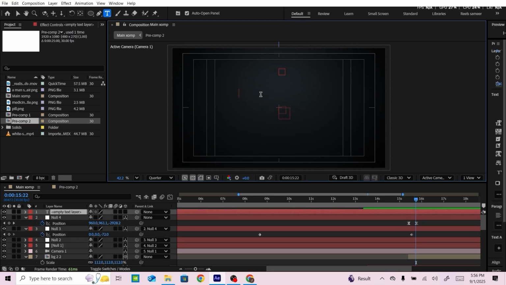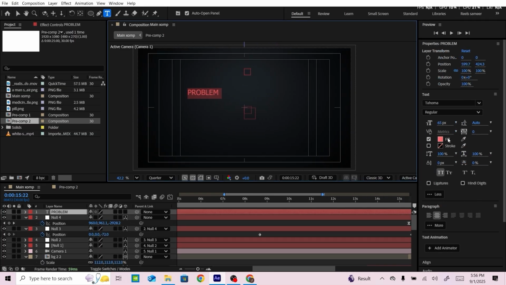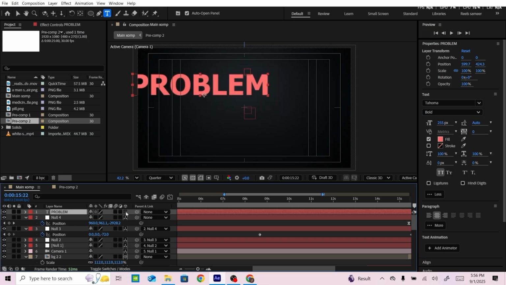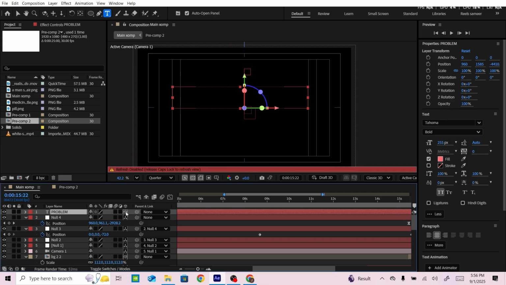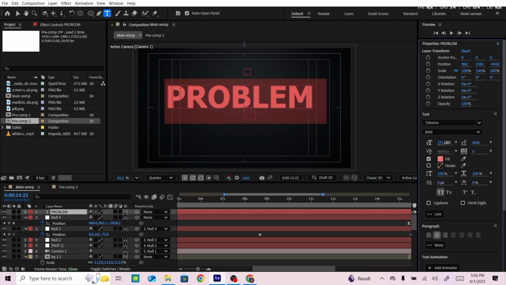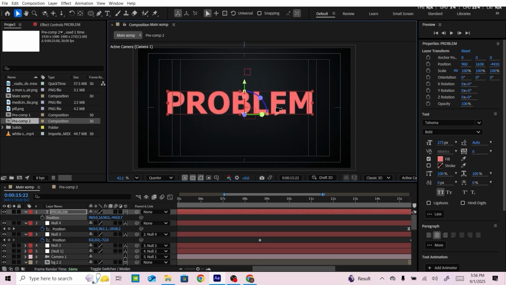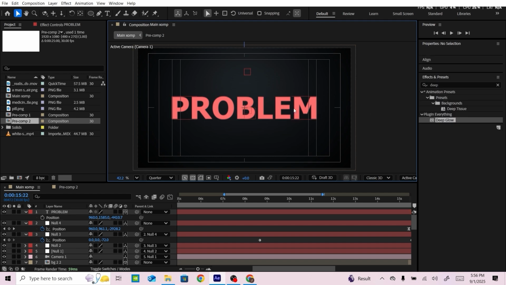Add a new text layer and type problem on it. By selecting it, I am going to increase its scale. Convert it to 3D and press Ctrl Home to center. Align it. I think we have to increase its size more. Here we have to center it. For that, press Ctrl Alt plus Home to center the anchor point. Now once again, press Ctrl Home to bring it in the center.